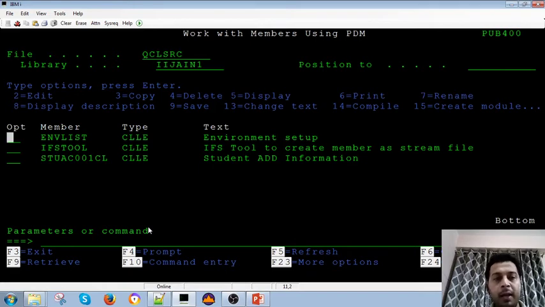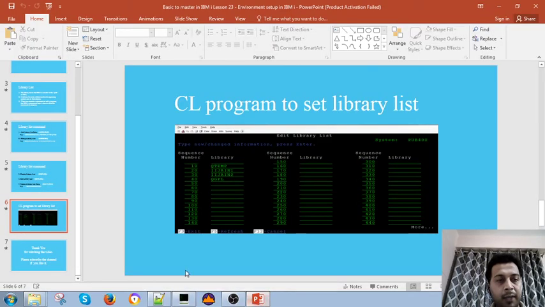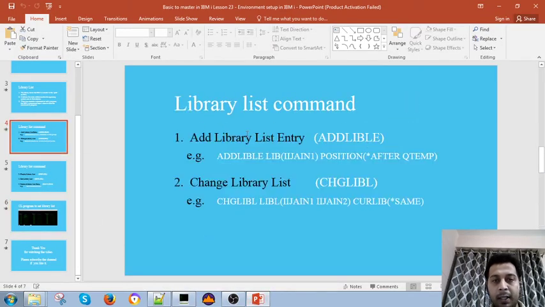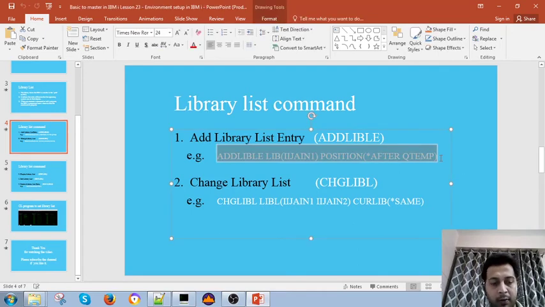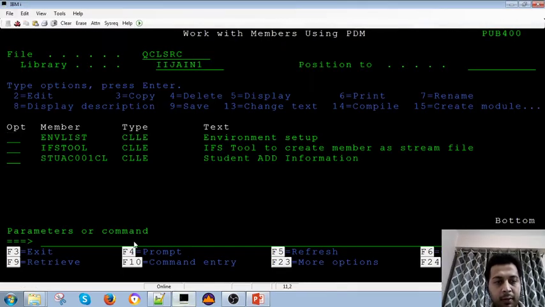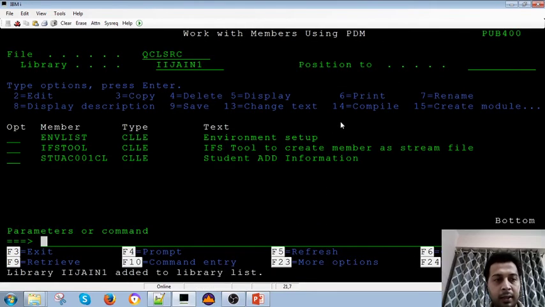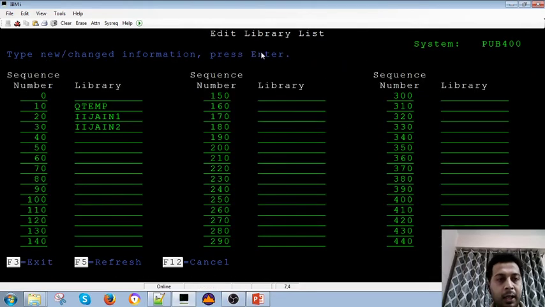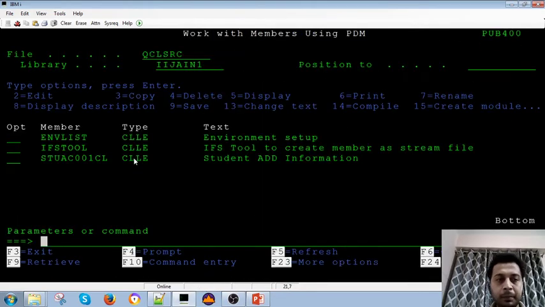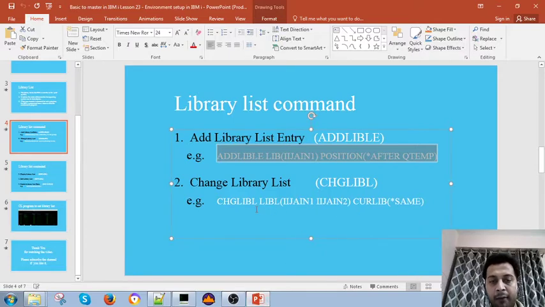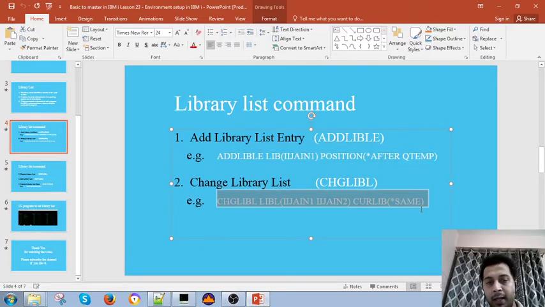With this program, these are the commands I have mentioned, like add library list. If you use this command, you can change here. You can use it directly in the command line. Like Gen1, right? If I press F4 here, it says after QTEMP, right? Now you press enter here. It will do add library list and add the library Gen1, right? For example, if you change library list, okay?